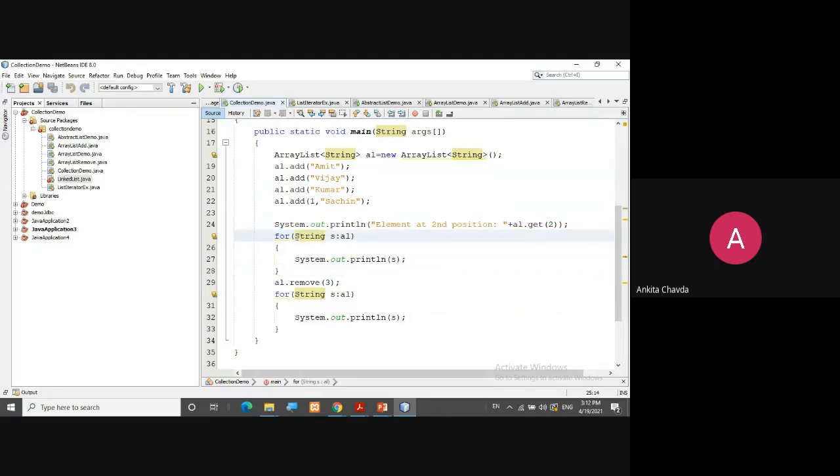Via for each loop, I was simply writing String because these elements are of type string, then any of the element names, then colon, then the array variable name. Means here your array list is a class, so you can say al is then the object, right? So that object name you can write here. And then you are printing this s.